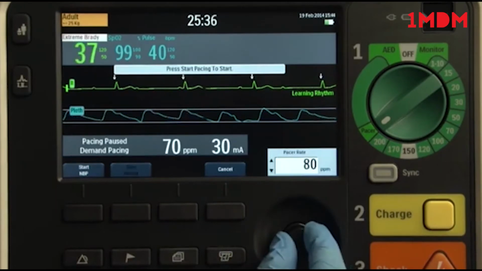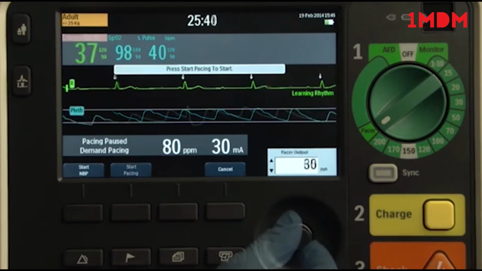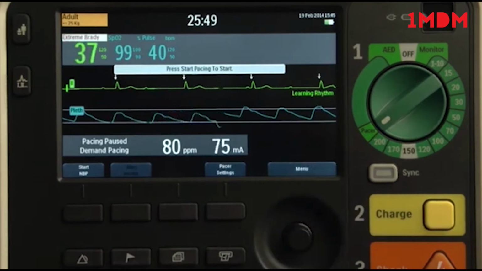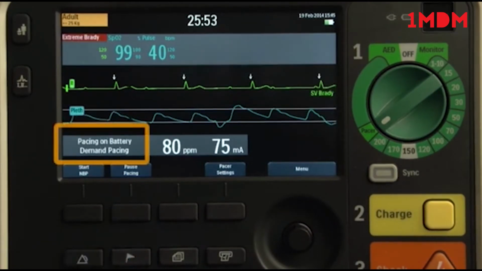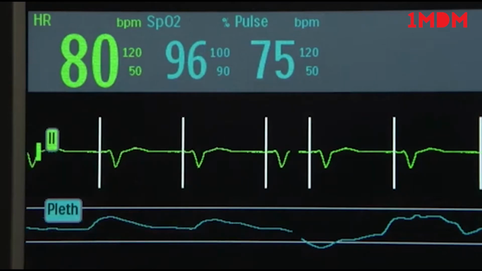Use the Smart Select knob to adjust the rate and then press the knob to select the rate. Repeat these steps to adjust the pacer output if needed. Press the Start Pacing soft key and the message Pacing appears. Confirm that the white pacing markers appear on the ECG waveform.